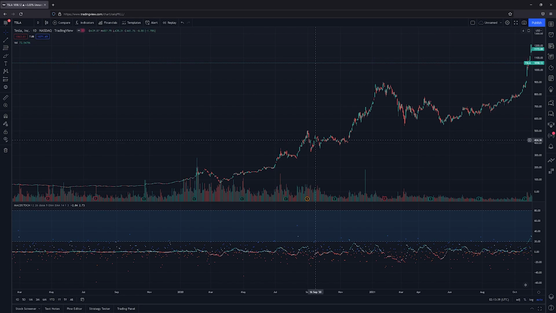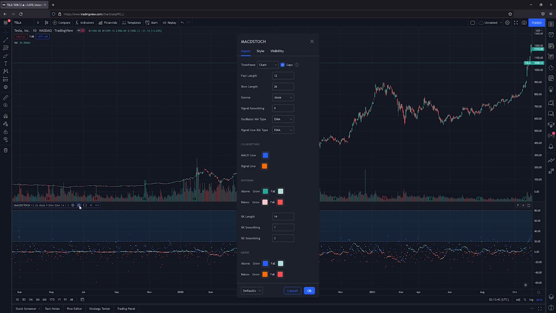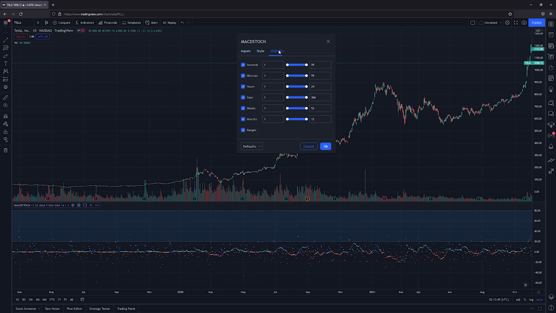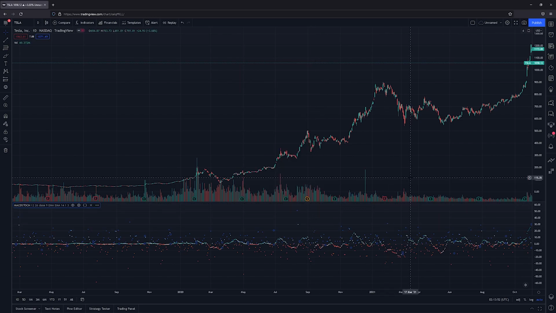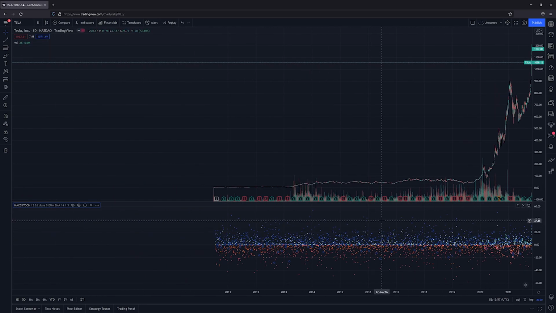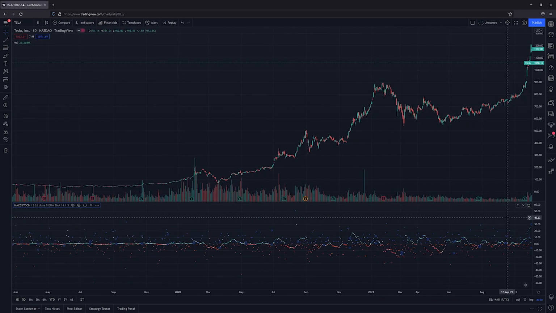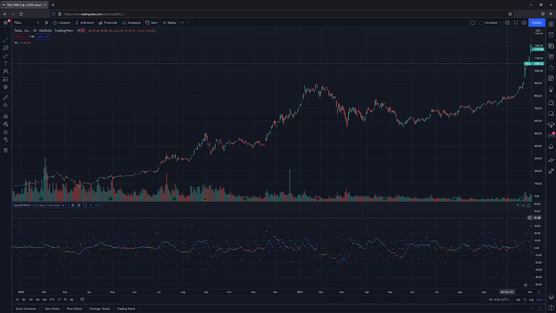Minimize the Pine editor, and actually, I can come in here to these settings. Under style, I can get rid of those. Make it a little more visually appealing. So this doesn't quite solve any issues, but it's the beginning of understanding that you can bring in two indicators and you can make them look however you want.